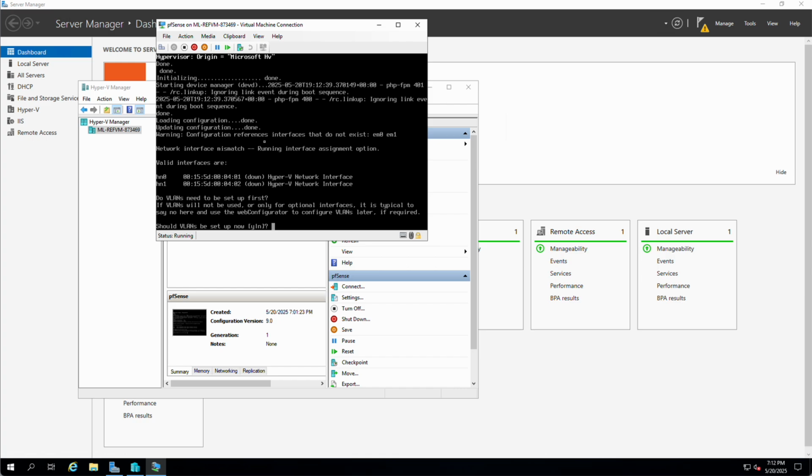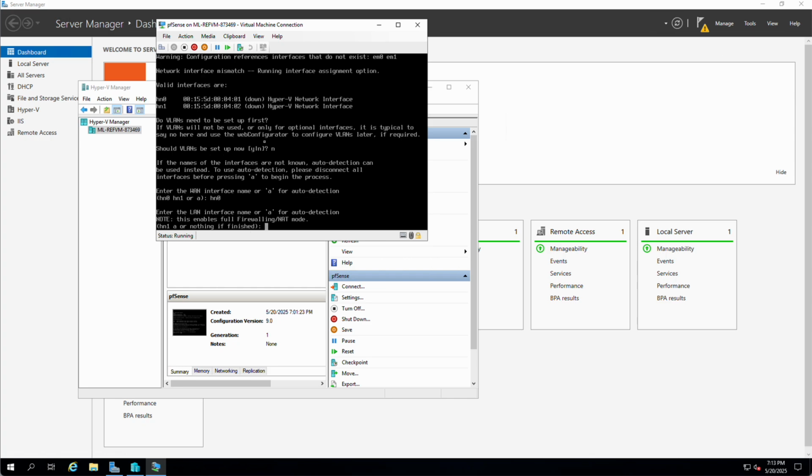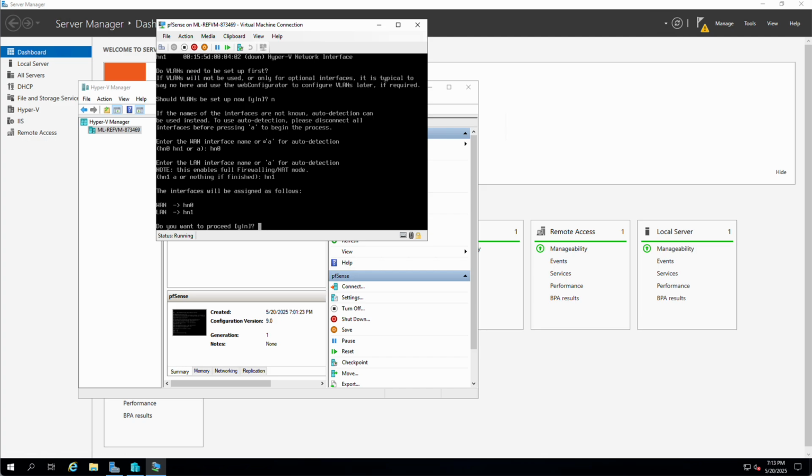When it says, should VLANs be set up, I'm going to say no. So I'm just going to type N and hit enter. Then I see enter the WAN interface, or A, and I actually know what it is. WAN is going to be HN0. Enter the LAN interface, that's going to be HN1, and I hit enter. And then do I want to proceed? So WAN should be HN0, that was the first one to set up, starts with 0, and then LAN is HN1, so that's the second one. And I want to proceed, I type Y, and I hit enter.